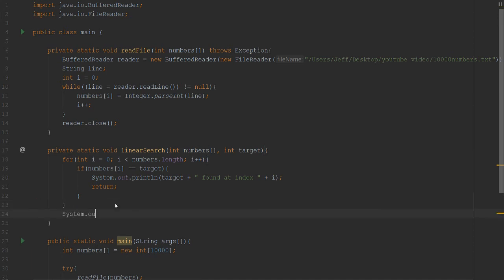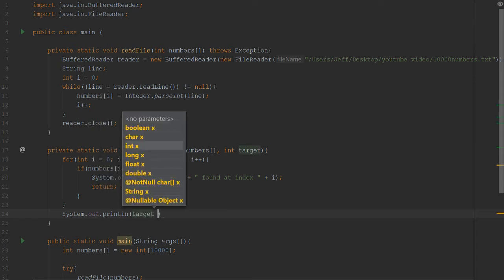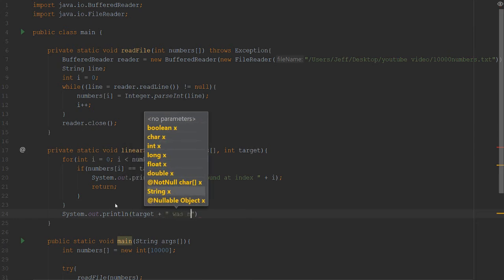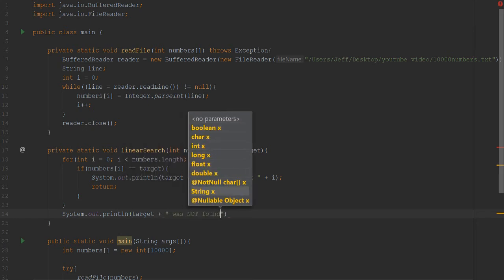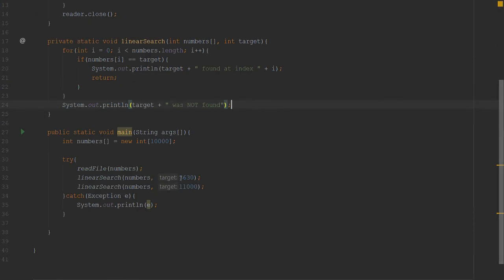Else, if we get to the end and we hit nothing, System.out.println target plus " was not found." Alrighty, so that takes care of the read file and linear search.